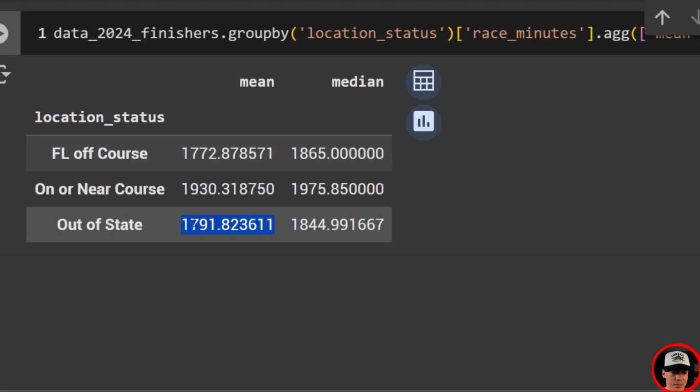But we take a look at the median. It's a lot closer. You can see off course is 1865, whereas on or near course is 1975, and out of state is 1844. And again, like when we saw our 2024 results, right, it was left tail, and you can see the mean on this side is less in each of these instances, where the median is more into the right. Those people that ran the race really, really fast, they pulled the mean down. So there's that. And lastly, we're going to take a look at a chi-squared example.